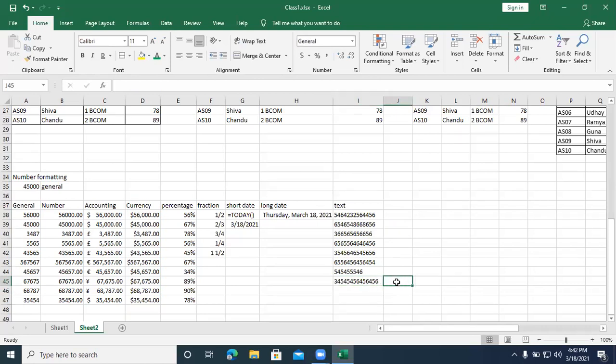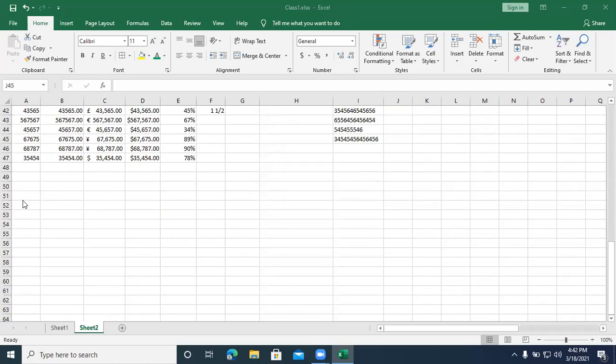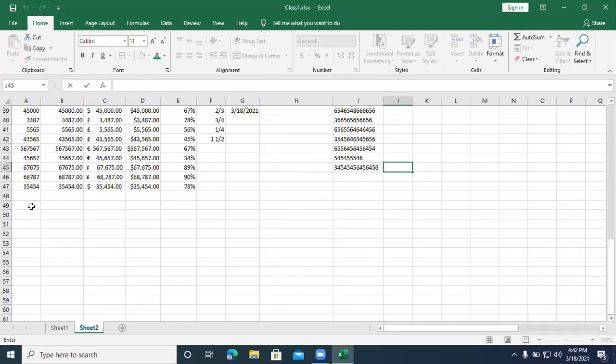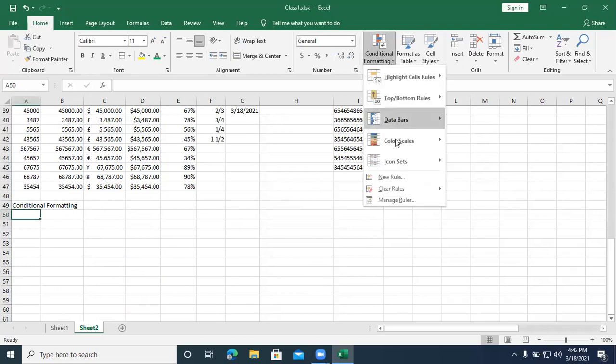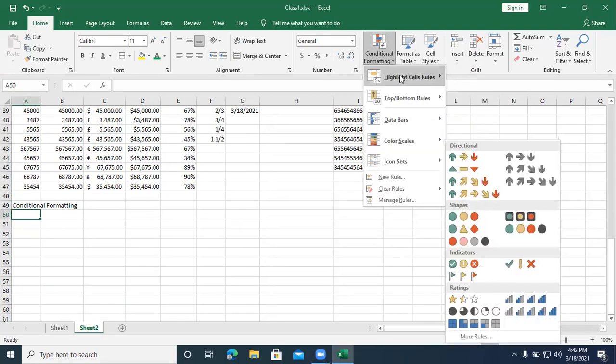Right. So next we go for styles. Under styles, we have conditional formatting, format as table, and cell styles. These other options are available, so one by one we will work. The first one is conditional formatting. We have 5 different types of conditional formatting: highlight cells rules, top and bottom rules, color scale, data bar, icon set.